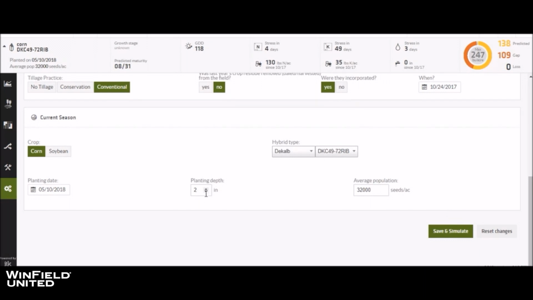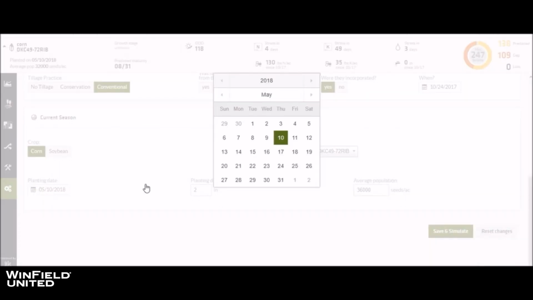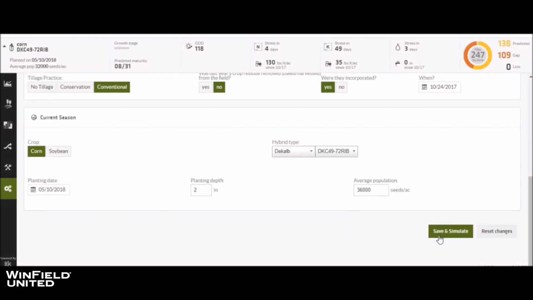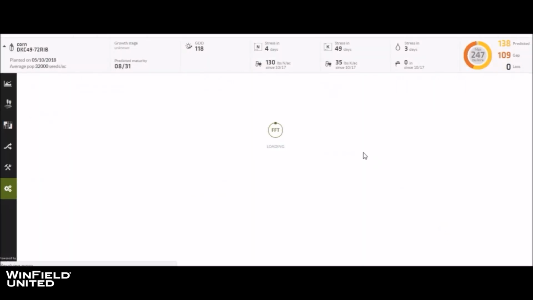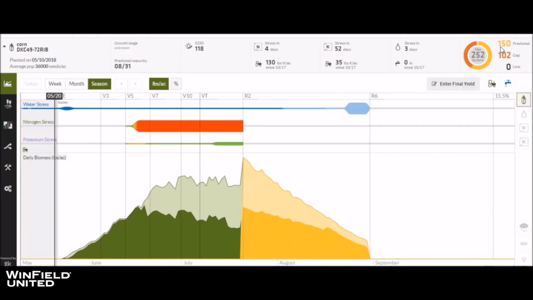From our in-season check, we do know that the planting depth is correct at 2 inches, but the population that was seeded was actually 36,000, so we're going to adjust. The planting date is currently correct as well at May 10th. We're going to hit save and simulate. Now you can see the predicted yield up here jumped to 150. Our max also went up to 252, with a gap of 102.